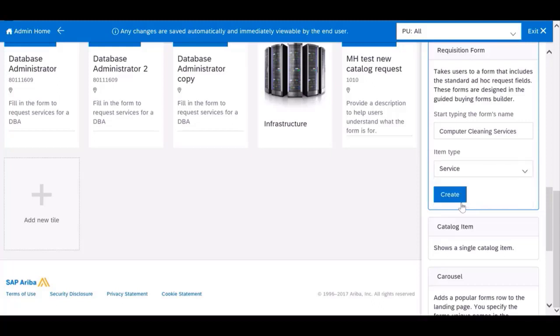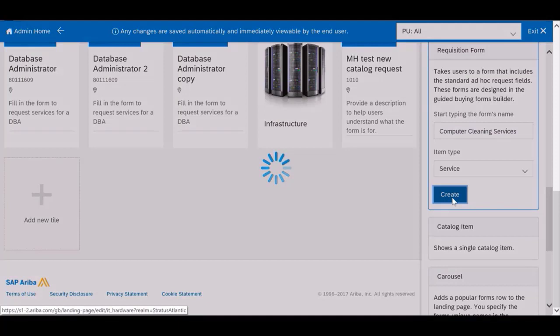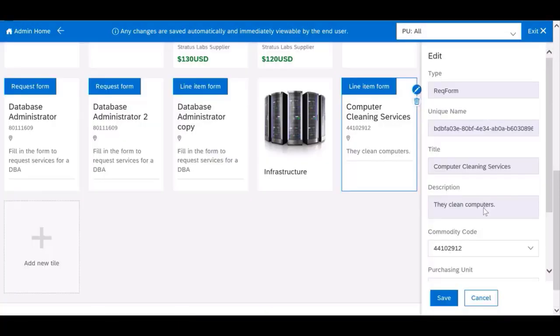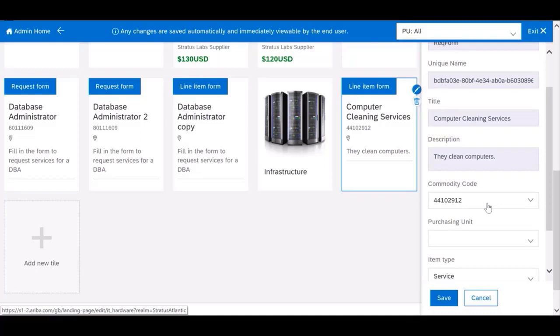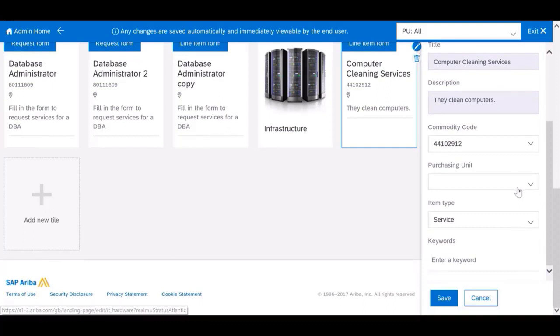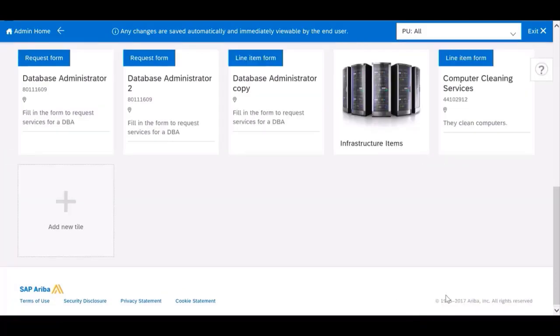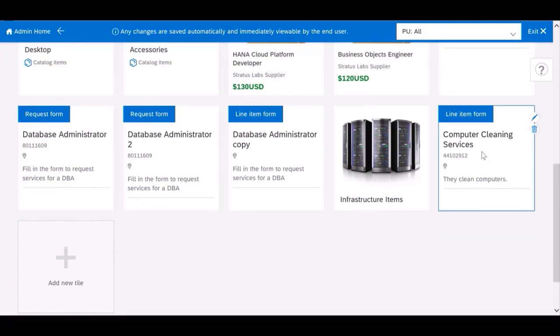It's going to be a service. Now I'm going to create this form. Well, it's got a commodity code in here, right? Because I've tied it there. I don't have a purchasing unit, though I could if I really wanted one, and it's a service. So I'm going to put a keyword in. Computer, it's one of the keywords that I want to use. All right, I'm going to hit save. So now I have this computer cleaning services line item form here.